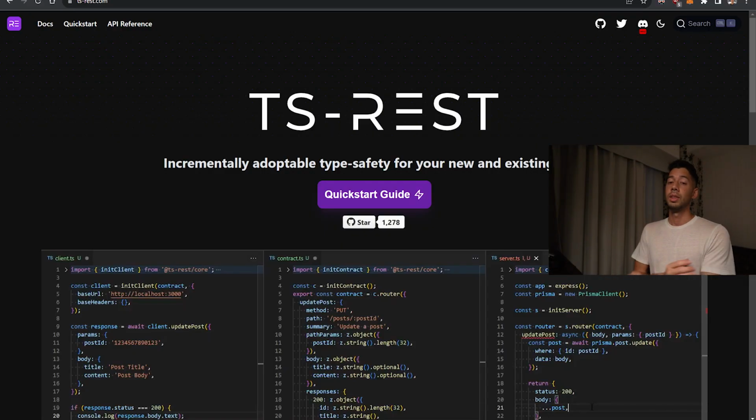TS REST. This basically, like I said, you can define your model as Zod schema, and then it auto-generates TypeScript types. Automatically handles input validation, for example, based on these types, and then you can automatically generate Swagger docs and OpenAPI specification. So, love TS REST.